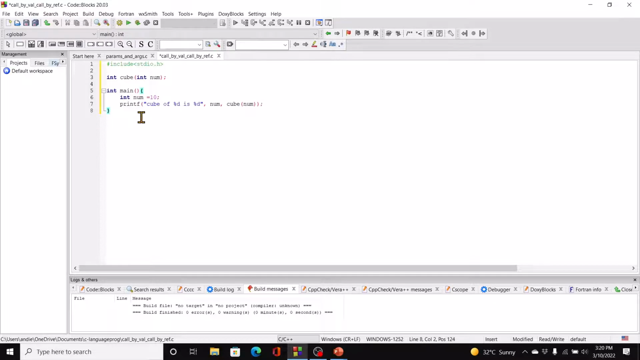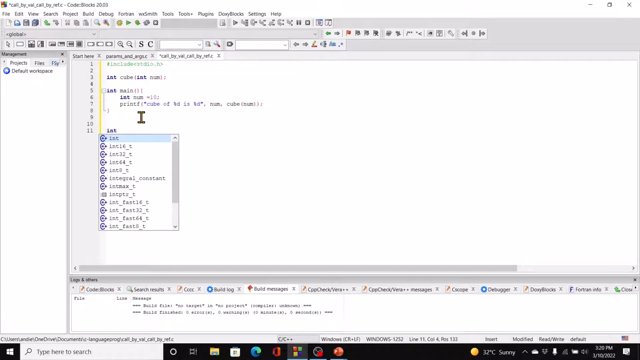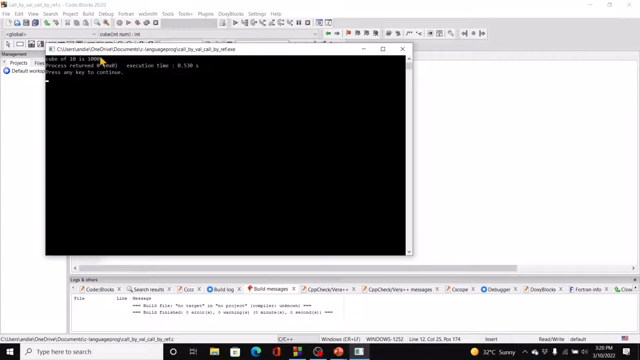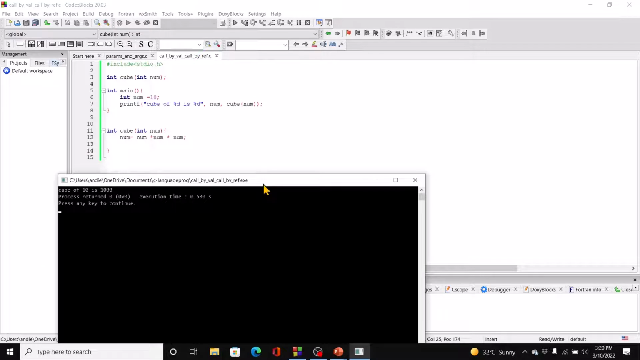That completes main, and now we define cube. So int cube, and again we need to specify the parameter there, so int num. Within this function, all we need to do is say num equal to num into num into num. Right? We're not using power, of course, because we're writing our own function to find the cube of a number. Cube of 10 is 1000, right? So this works pretty well.